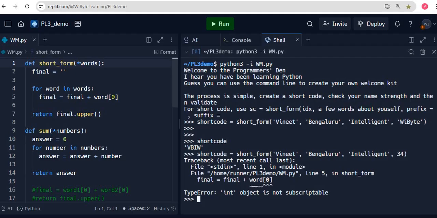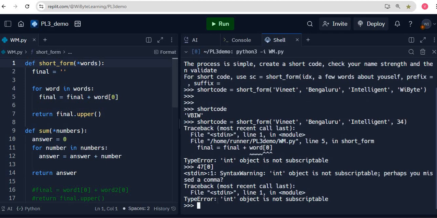It says there's a type error, which means that the integer object that I passed in caused a problem. Why did this happen? Well, remember, inside this function, I am running a for loop. This for loop goes through every item on this tuple words, and it looks for the first character of this. Now, clearly, if I have an integer, let's say 47, I cannot do 0 because integer objects are not like lists or strings where I can put a subscript, because that's basically just one number.